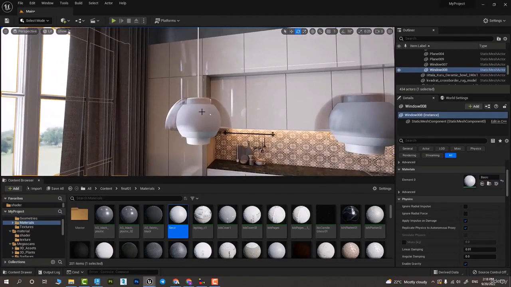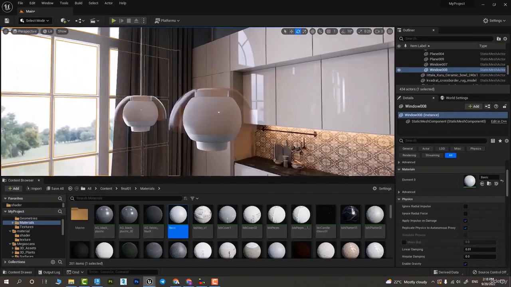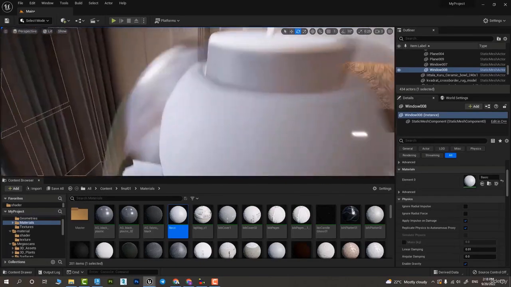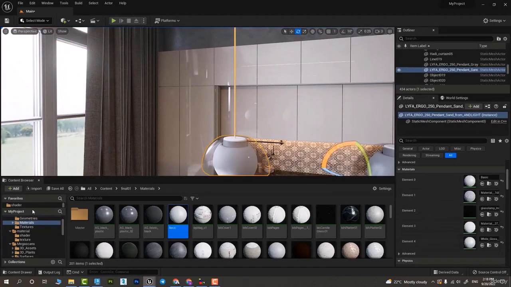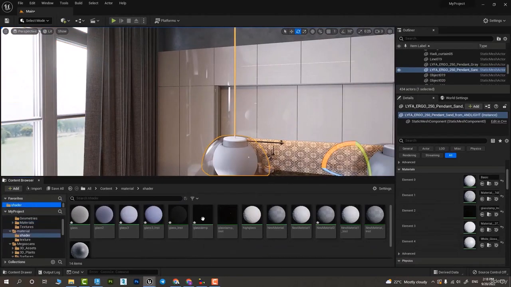So what we can do next is to choose to have more reflections on the sides and less reflections in the center. That's what I'm going to do next. And for that to happen, I need to go back to my content browser inside the shader folder and find the material.